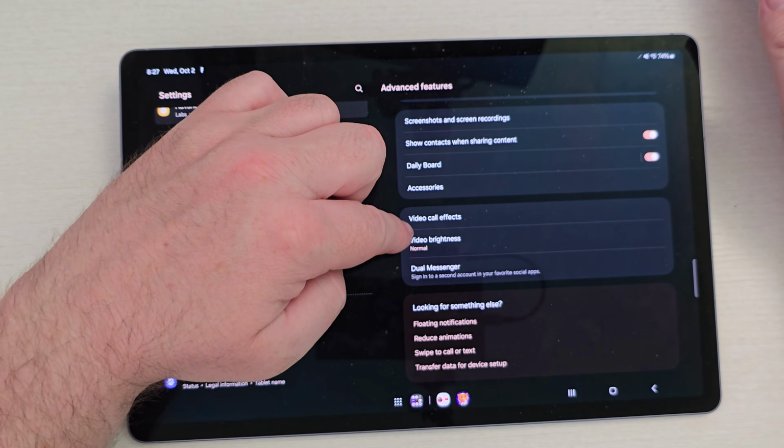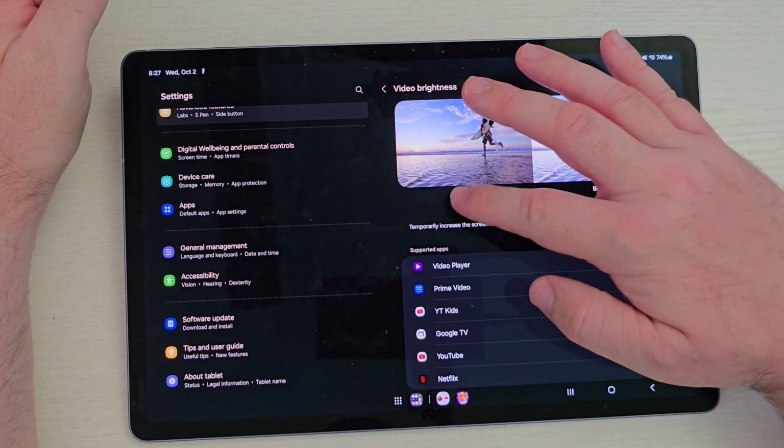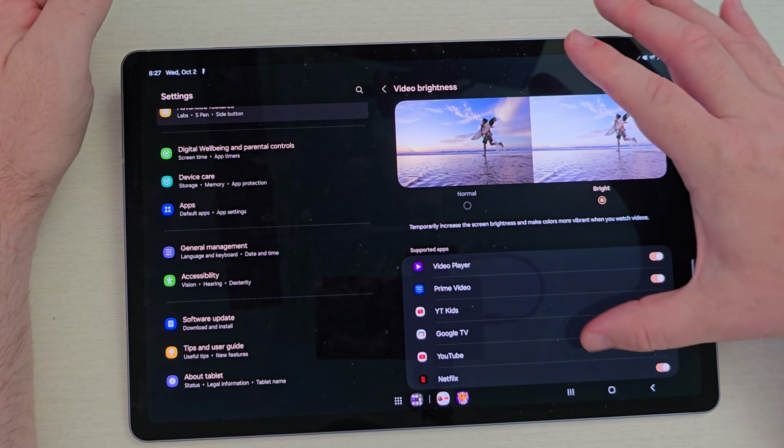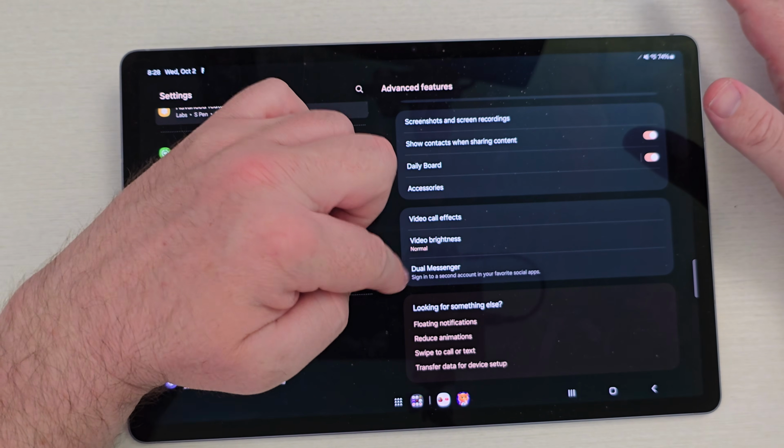Under advanced features, if you scroll down towards the bottom here, video brightness, you can make it really bright or just normal. And if you do it really bright, you can have certain apps that allow you to see that extra brightness. Advanced features, dual messenger.